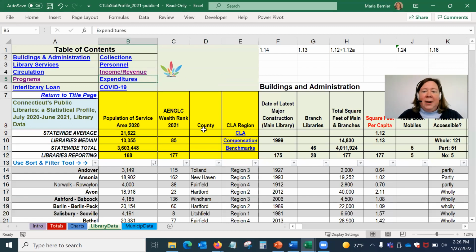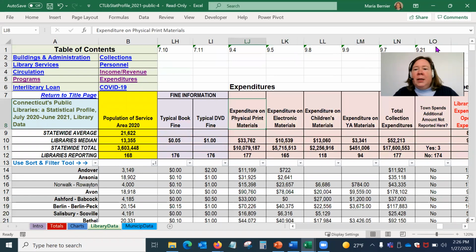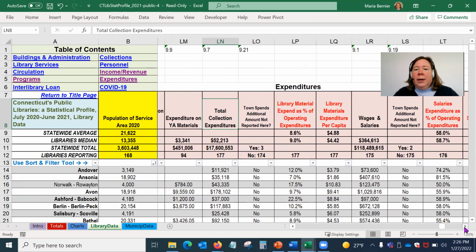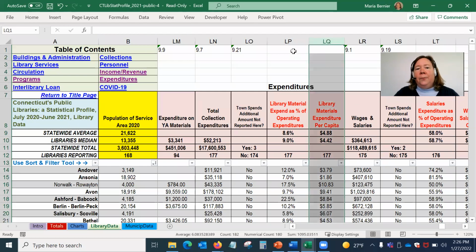That's probably in the expenditures area, and it's always in here, expenditure. If you're interested in the physical print materials, that's an option. But here's total collection expenditures. As we scroll a little bit to the right, here are these calculated columns. Remember that red text that I mentioned? Library materials as a percent of the operating expenditures overall, statewide averages and statewide median. And you're also getting the library materials expenditure per capita. That's this column here, LQ, and that might be helpful for you.